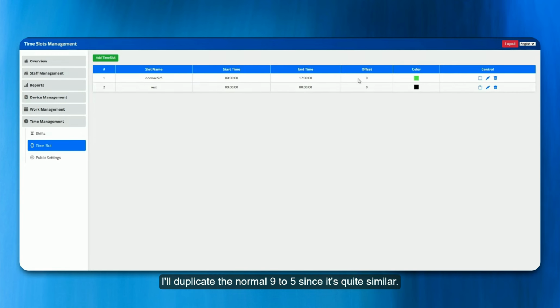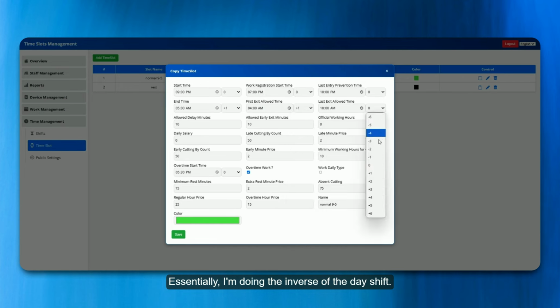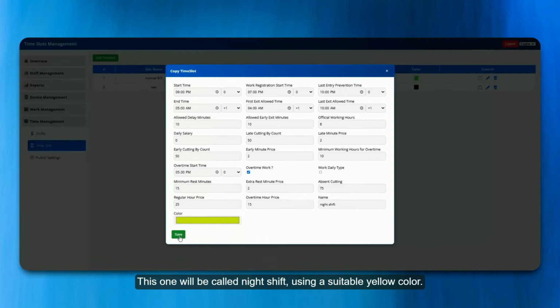Now for the last time slot. I'll duplicate the normal 9 to 5 since it's quite similar. I'll set it from 9 o'clock p.m. to 5 o'clock a.m. with an offset of 1 and another from 7 o'clock p.m. to 4 o'clock a.m. The offset remains +1, following similar steps. Essentially, I'm doing the inverse of the day shift. This one will be called night shift, using a suitable yellow color.